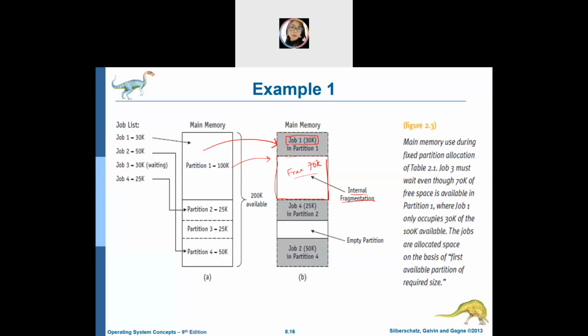And then we have partition 2 with job 4. You can see it allocates all the space, 25. For partition 3, no process or job, so it is totally free space for 25K. But we don't call it internal fragmentation, we call it empty partition. Why empty partition? Because this partition is not owned by any process and it is totally free.